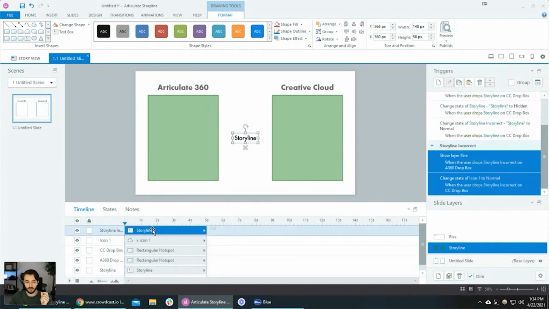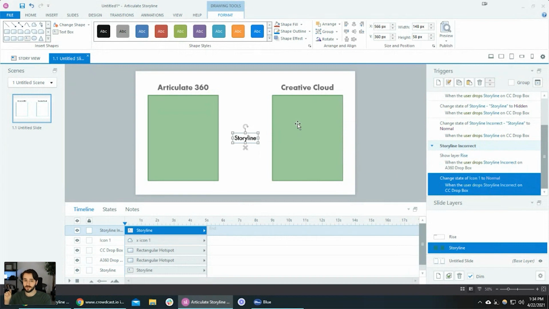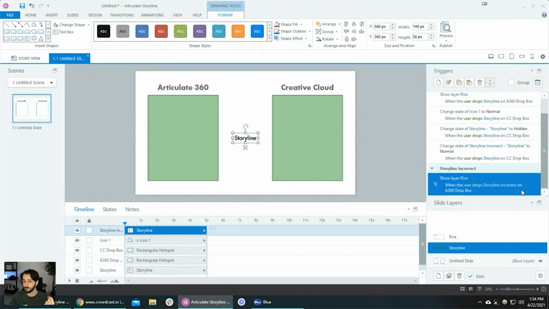So now on storyline normal, I don't want to change this. Sorry. On the storyline incorrect text box, I don't want it to do anything if I drag it over the Creative Cloud side, because we already have that X appear and we've already gotten it incorrect once. We don't need anything else to happen. So I'm going to get rid of this trigger that was copied along with the text box that I copied. But I do still want to show the rise layer when the user drops storyline incorrect on the right box.